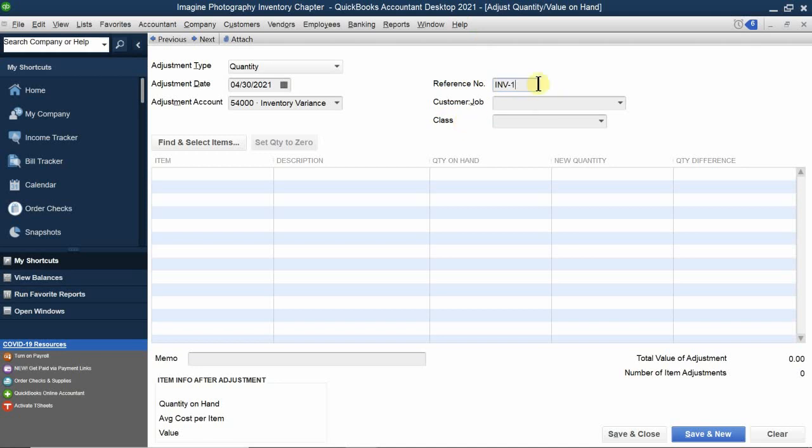A reference number is any kind of method that you want to use to keep a track record of all of your transactions. In this case, it makes sense that I'm dealing with inventory, so I'm going to make it inventory-1. Then you have a customer/job. There's nobody related to this, and there's no specific class, because I purchased most of my merchandise mostly for Walnut Creek, but you don't need to have this adjustment for any reason, because with inventory you could sell it for both stores. It's not either or.